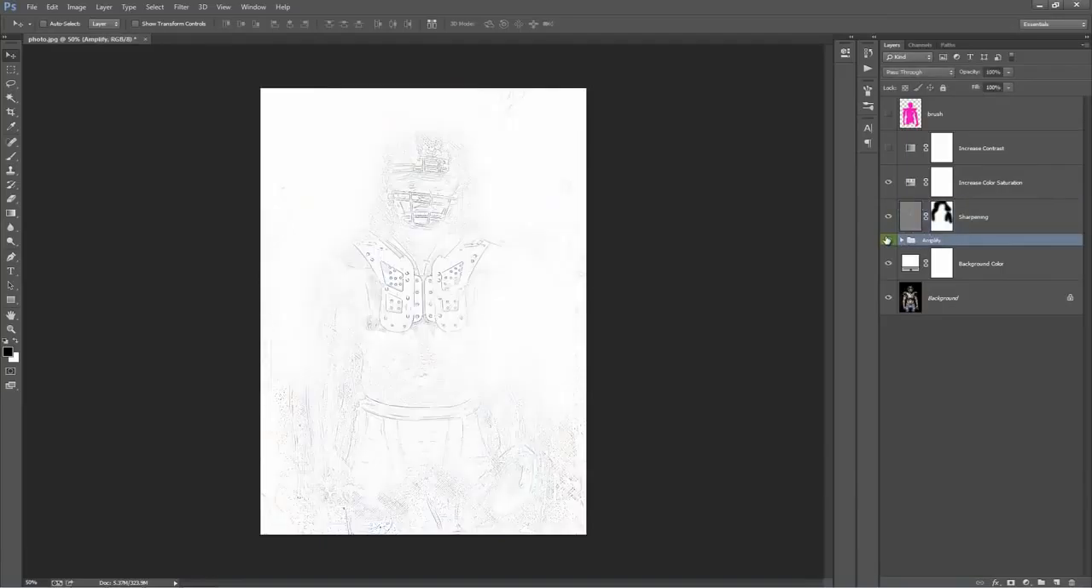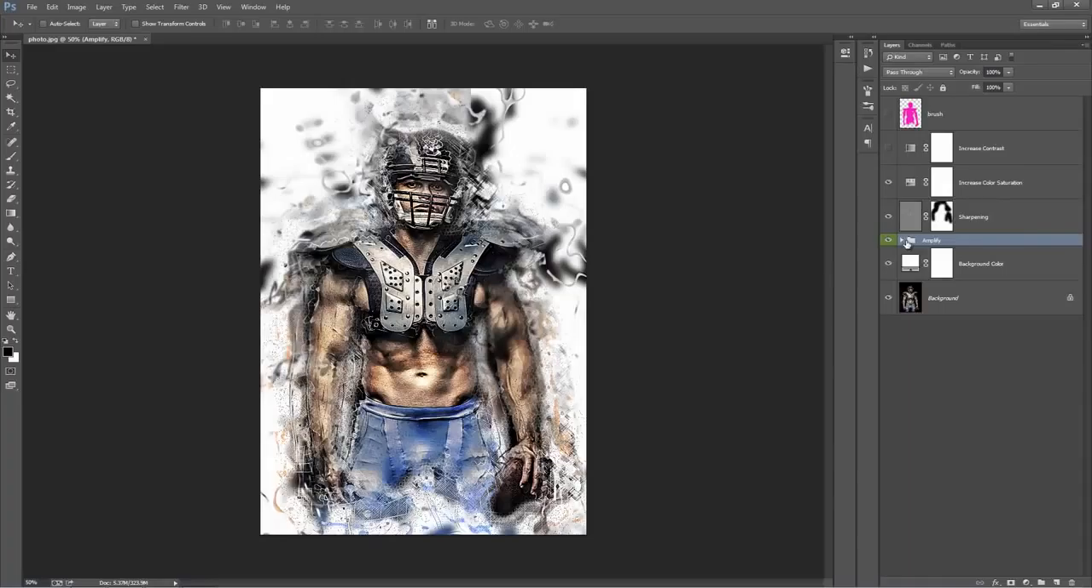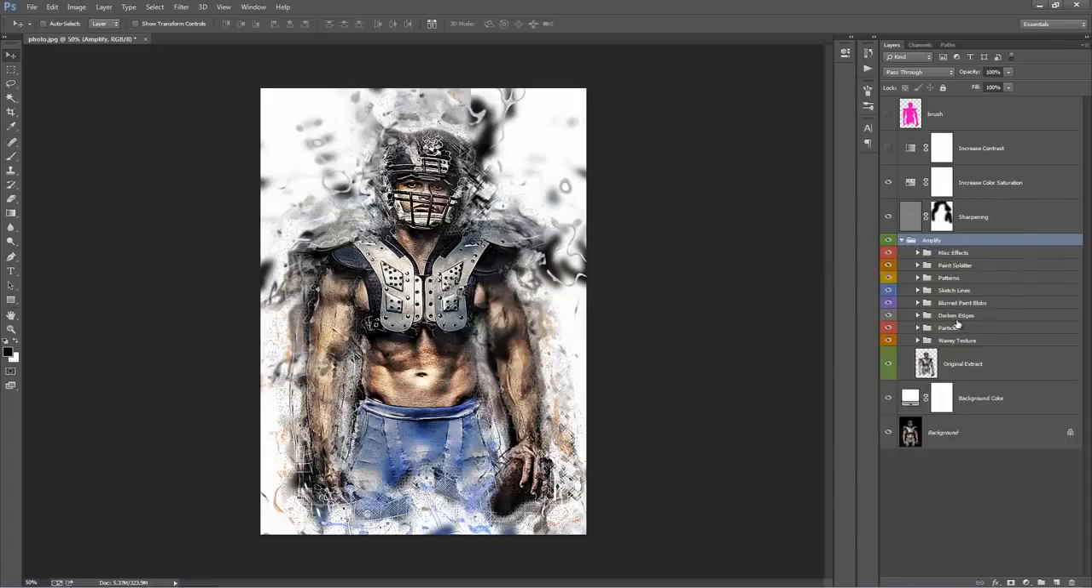So this has all the effects. Okay, so we go inside and there's a ton of folders that have been created with lots of layers inside, so there's a lot of flexibility here. So we'll start from the top.